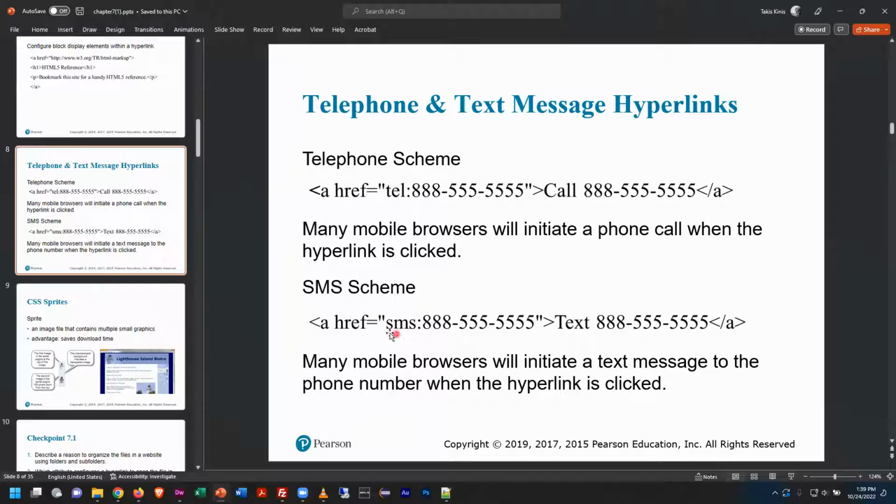Or you can do the SMS, and by the way, that's a text. That's what SMS stands for. And then it brings up your texting app. Now these can work on a computer also, but they really are more mobile centric. So if you wanted to add these, pretty easy to do.